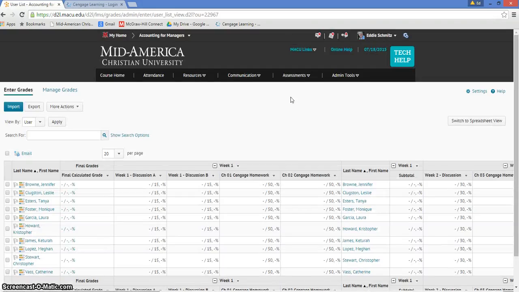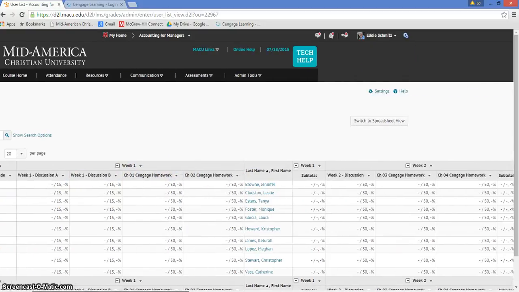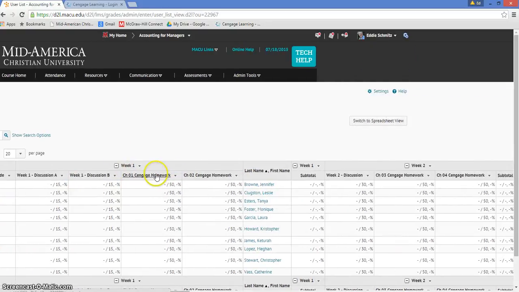So going to the grade book, you can see there are columns for every assignment. There are no drop boxes for these because students are not actually submitting anything. But as you can see, each chapter is set up separately with its own points. In week 1, we have chapter 1 and chapter 2. In week 2, we have chapter 3 and 4.